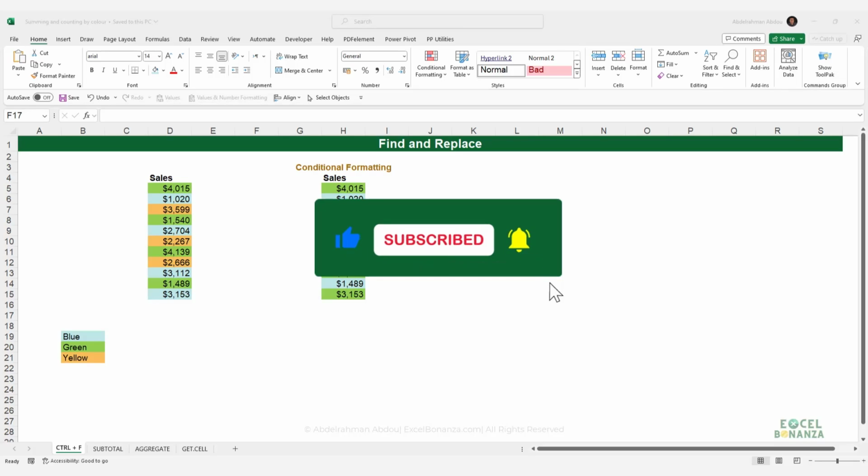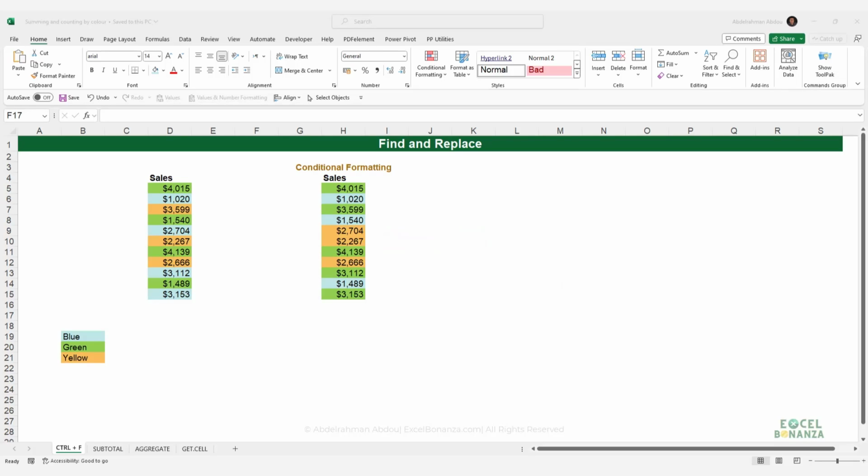If you want to know how to sum and count cells by their color, then you're in the right place, because in this video we'll be showing 4 different ways to sum and count cells according to their color without needing to write any VBA code. So without further ado, let's get started.